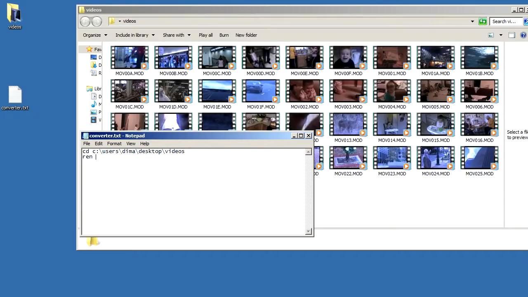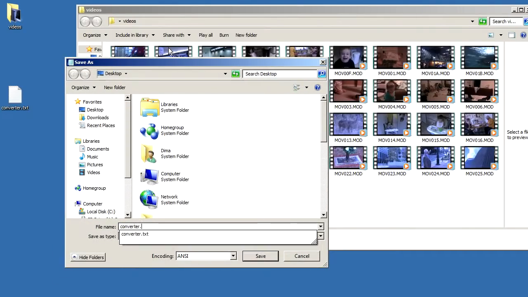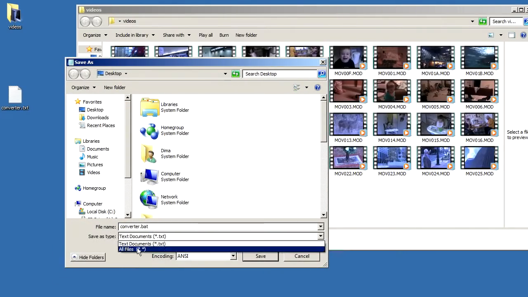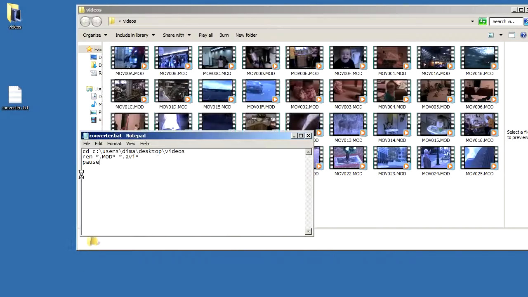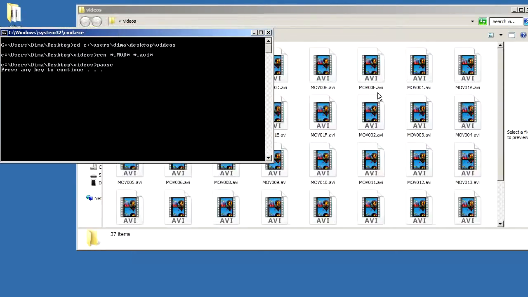Type in ren space *.MOD, your current file extension, space *. and what you want it to be changed to. I want it to be changed to .avi, and at the end just type pause so that your screen does not go away. Click File, Save As, and type in converter.bat. Set it to All Files and click Save. Now, as you can see, when we double click on it, all my files get changed.